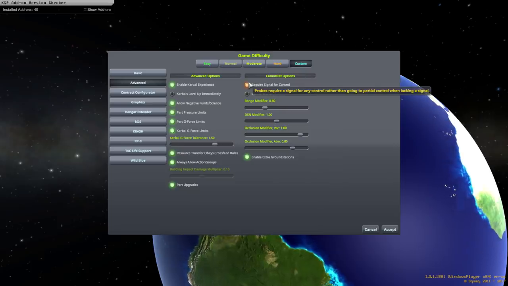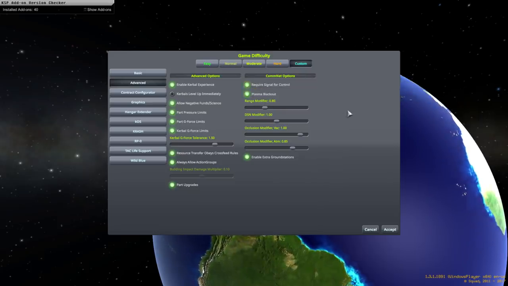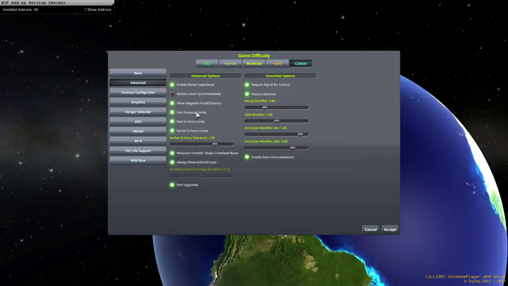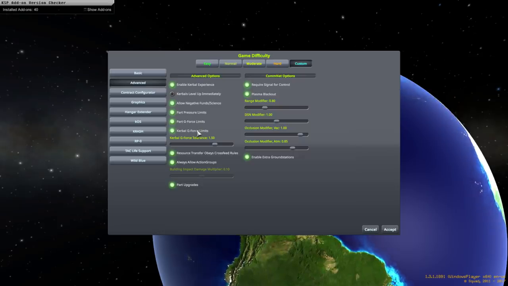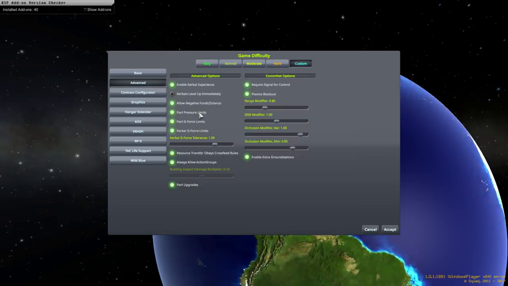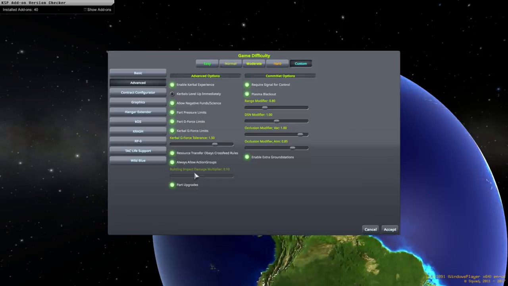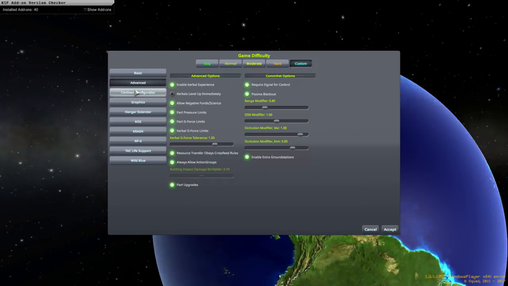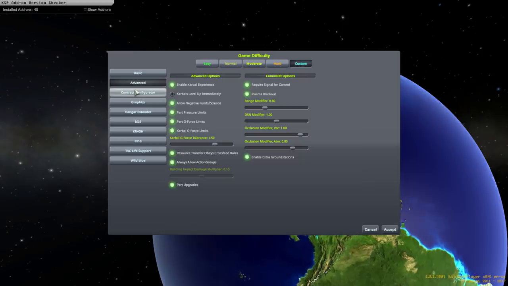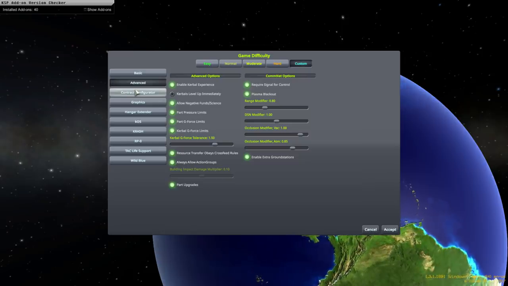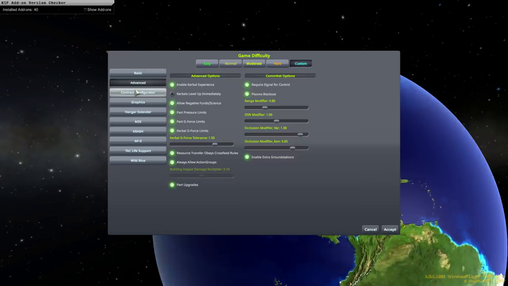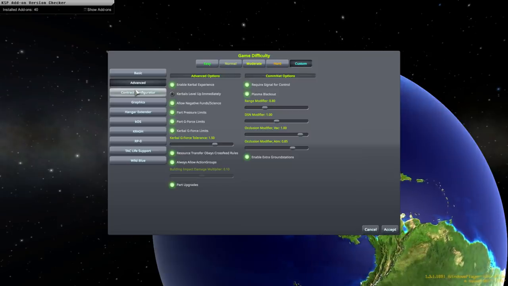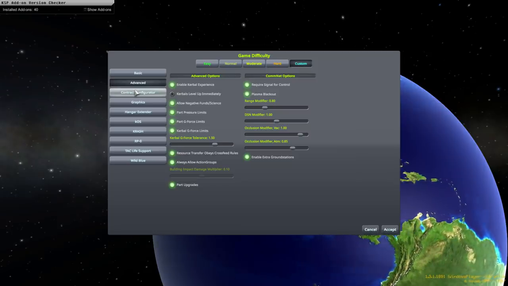Require signal for control. I think RemoteTech handles these things, but I'll keep those on. Part pressure limits. That's a trouble for Venus, but I don't like Venus anyway. It's fine, because I don't think they've configured the parts to deal with Venus. Not sure. I might have to add the Radernix Soviet probes pack and hope that some probe in that pack can handle Venus.